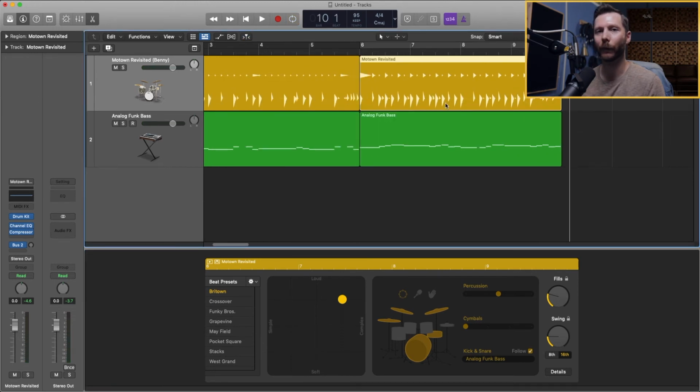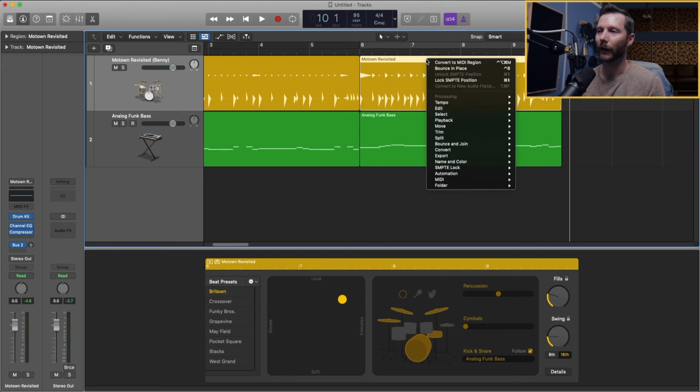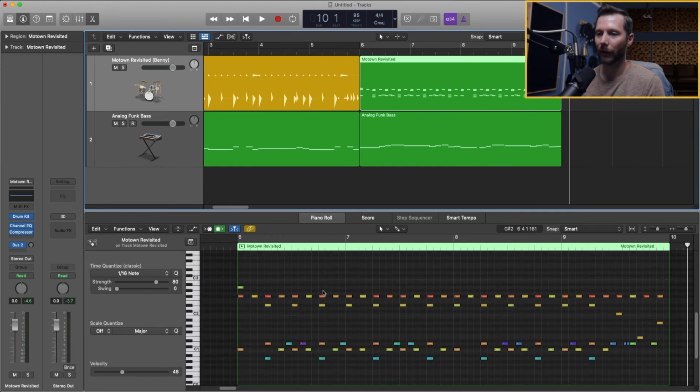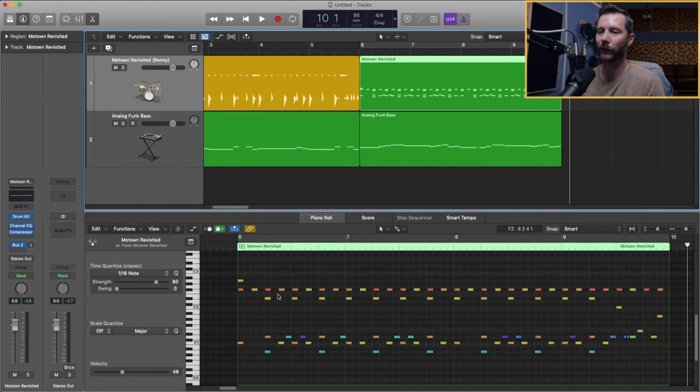There we go. Now we were able to get a drum loop happening pretty quickly, but we can even dial this in even more if we want. And to do that, what I'm going to do is right click on here and I'm going to convert this to MIDI. And then now I have absolute full control over this drum loop.